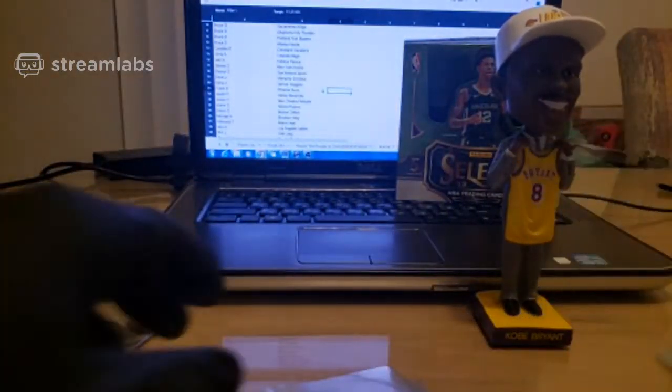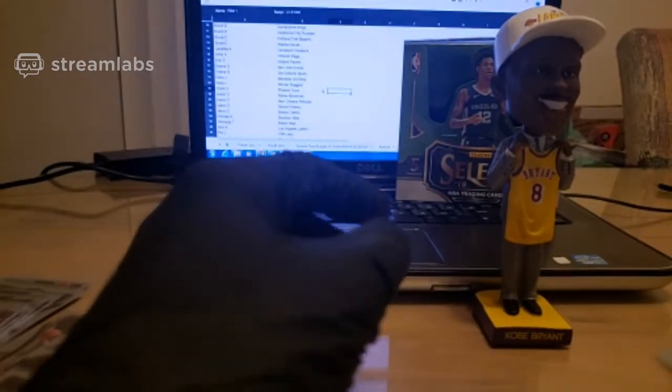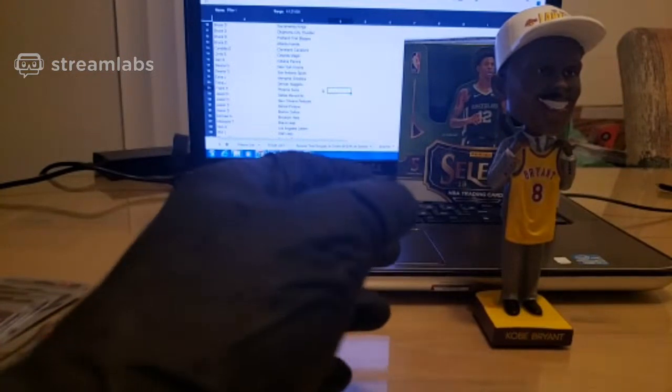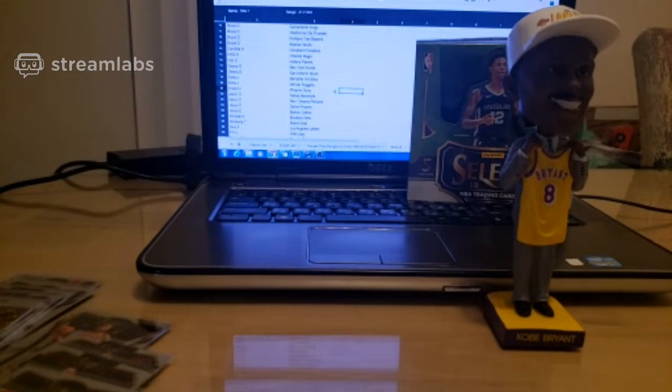I put them all into penny sleeves, and I'm going to put them into top loaders as well. Had two blanks. You guys guessed it, two blanks in here. Let me show you guys what other breaks we'll be doing really fast. Give me one second.